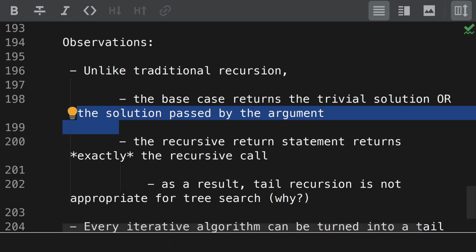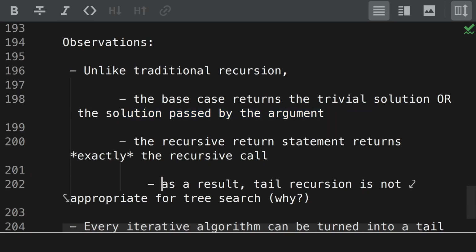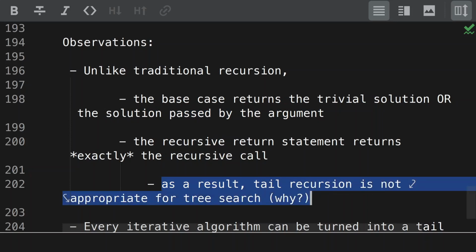Now, that doesn't mean you can't have an argument that you pass on to your recursive calls in traditional recursion. That is something that you may actually have to do when it comes to solving certain problems. But here, the solution to the overall problem is explicitly one of the arguments to this tail recursive function. And we may not necessarily have that composite solution available to us when we are performing tree search, because we can't look down both sides of the tree in advance of, well, actually looking down both sides of the tree.